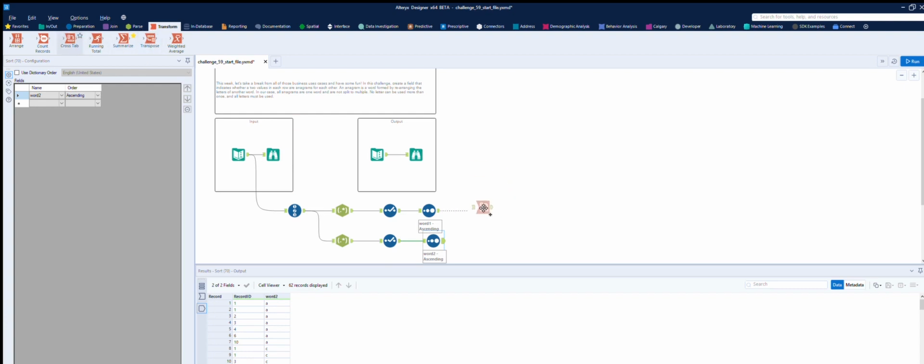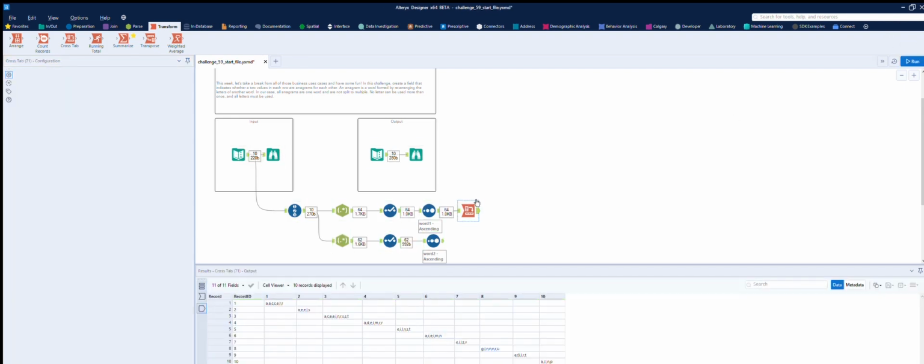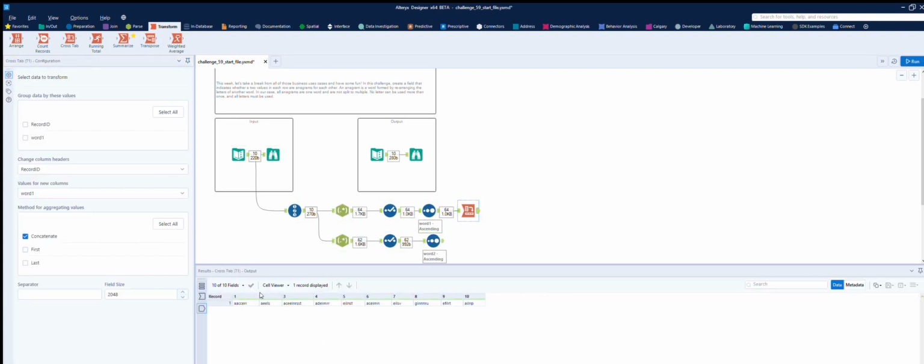therefore use a cross tab. So we want to group by record ID, and then we want to concatenate. Right, so the column headers should be... let's see what that does. Okay, we don't want to group by. We don't want a separator. So let's run that. Okay, so now we have the words broken out like this.